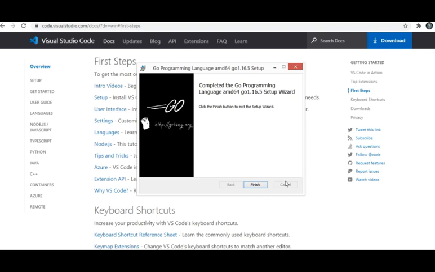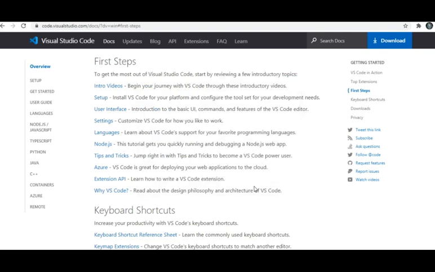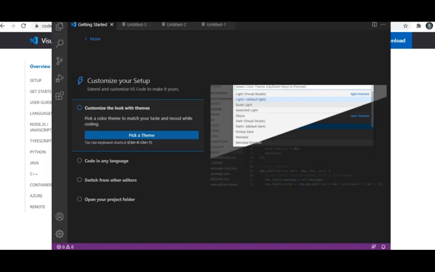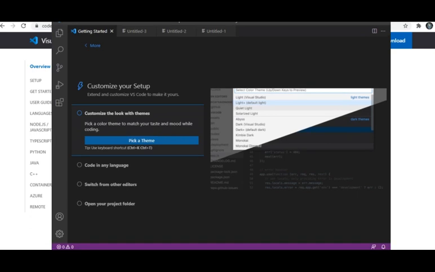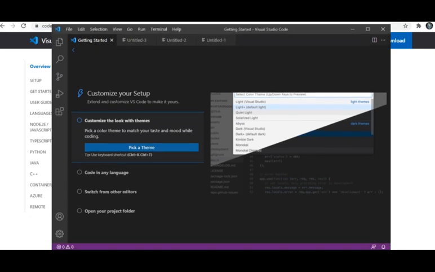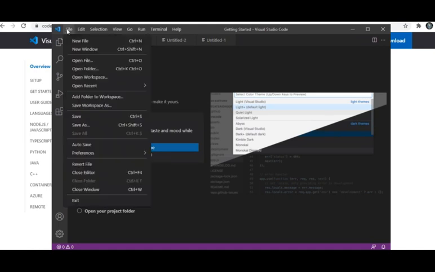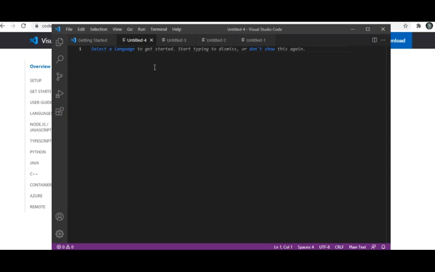After completion of the installation, you can simply click finish. So the VS Code has also been installed. Now let's open a file in VS Code. How to open? I'm going to show you. File, new file. So that's it. We got a new file. In this way, we can install VS Code.